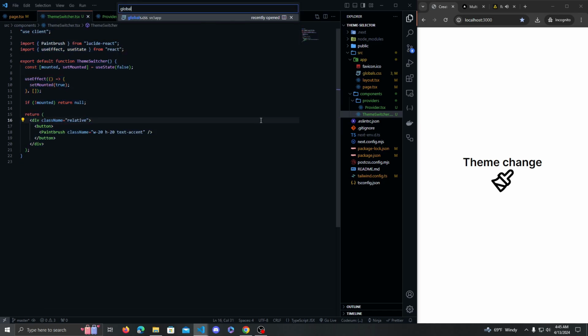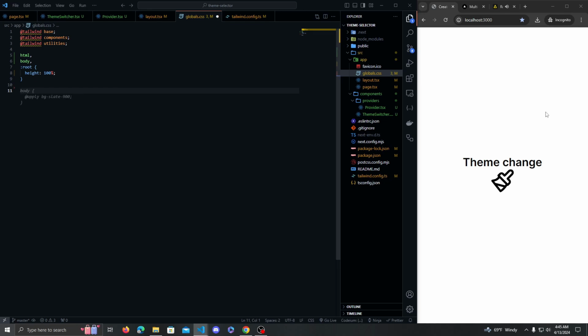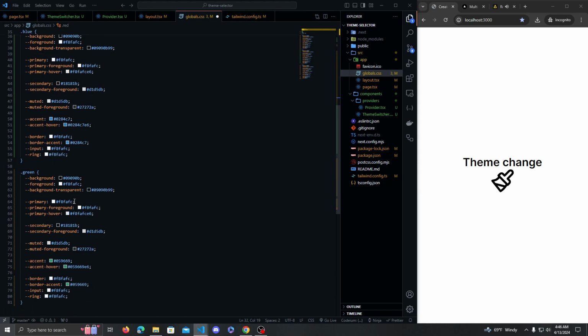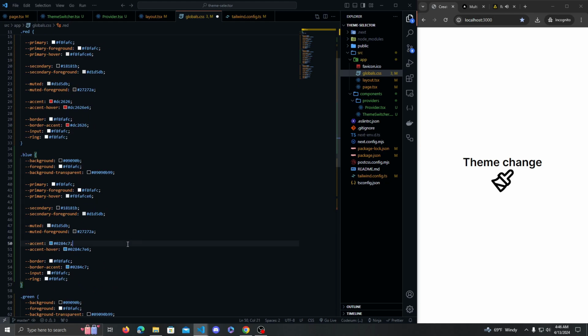Okay, so go to your global.css, and I'm gonna copy and paste a couple basic classes over here. And this will be for our basic things. We're going to be removing this later. But for now, it's right here. So we're going to say background, foreground, background transparent, primary, primary foreground, primary hover, secondary, secondary foreground, muted, muted foreground, accent, accent hover, border, border accent, input, and ring. It's the same for all of these, just a couple different colors here.